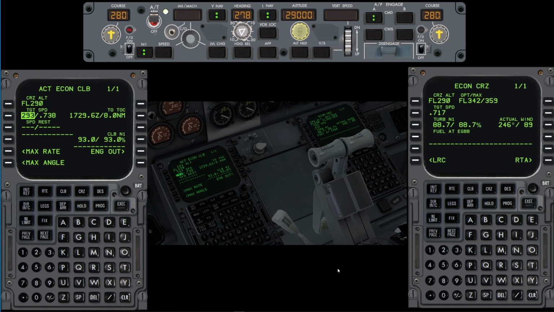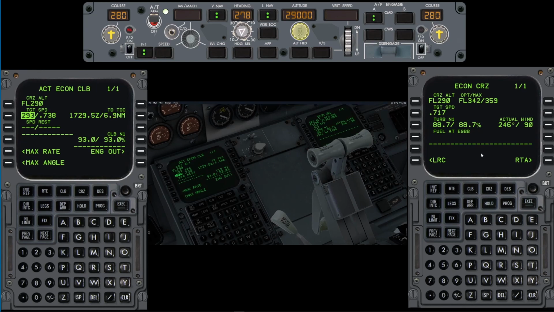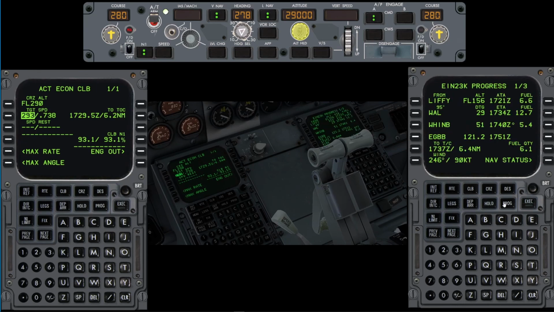Okay, right, we're almost at top of climb. We'll watch those two screens. I've got the cruise set on the FO side. I'll tell you what, I'll just switch it over to progress. There we go. Let's see what happens. So, 5.3 nautical miles now to the top of climb.